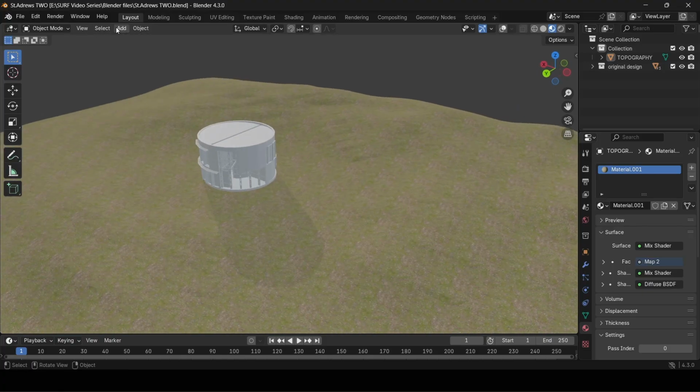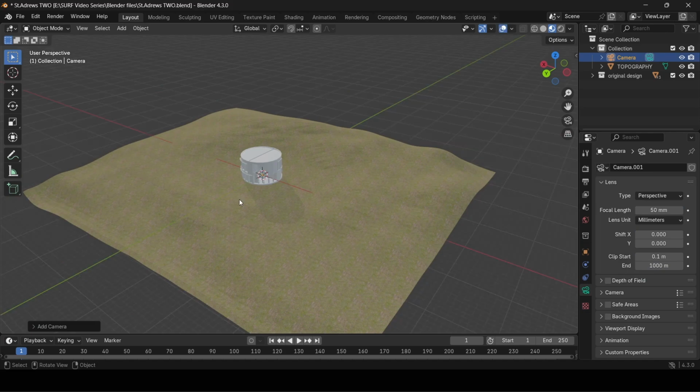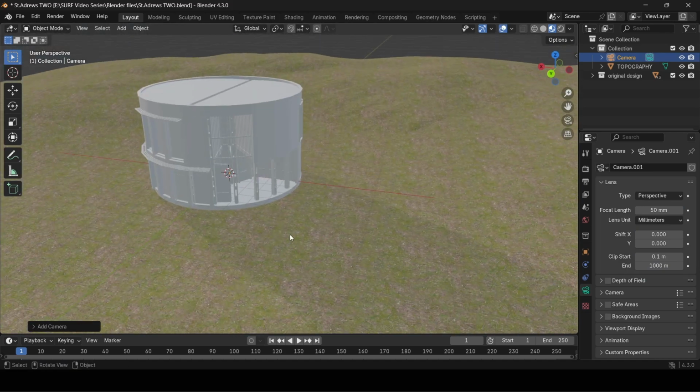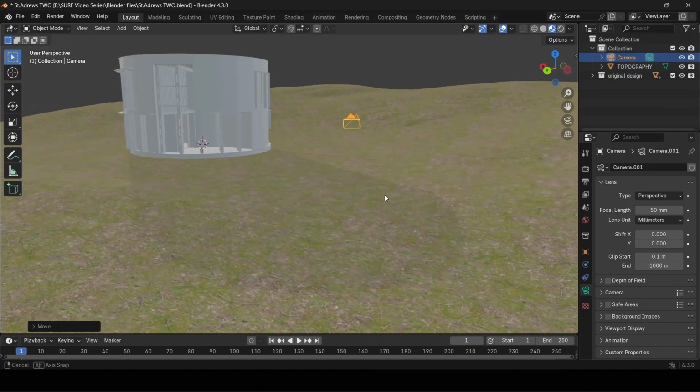Now we're going to place our exterior view. So we're going to go to add, and we're going to go down to camera and add a camera. We're going to turn overlay back on because it's an object that has no actual geometry. It's at our origin point right here. We're going to hit G to move, and I'm going to move it along the X axis and drag it out. And I'm going to move it up on the Z axis.